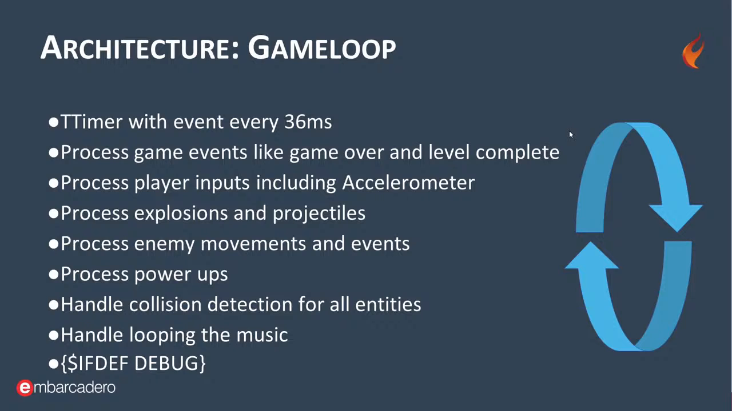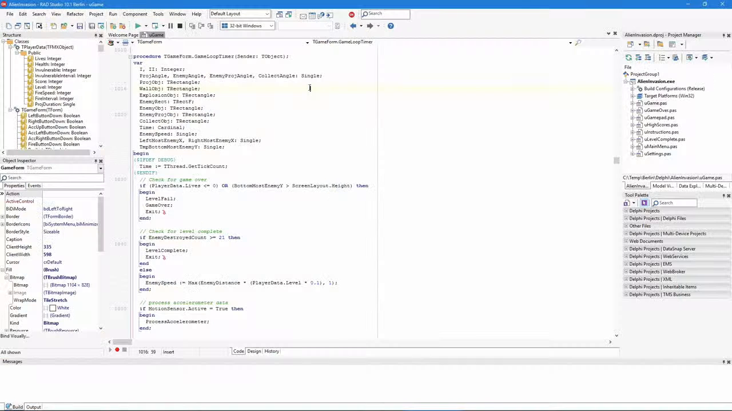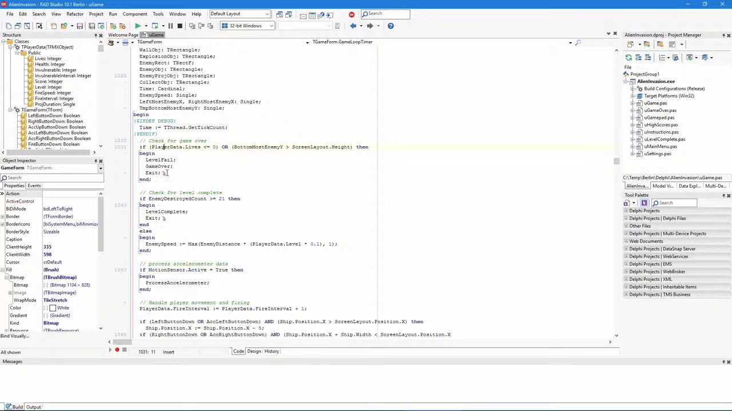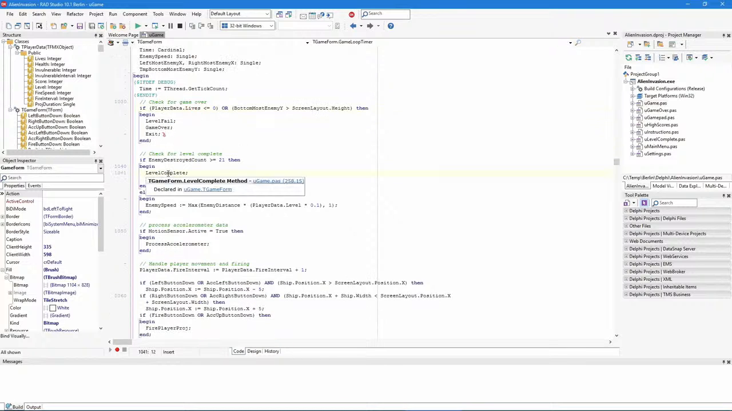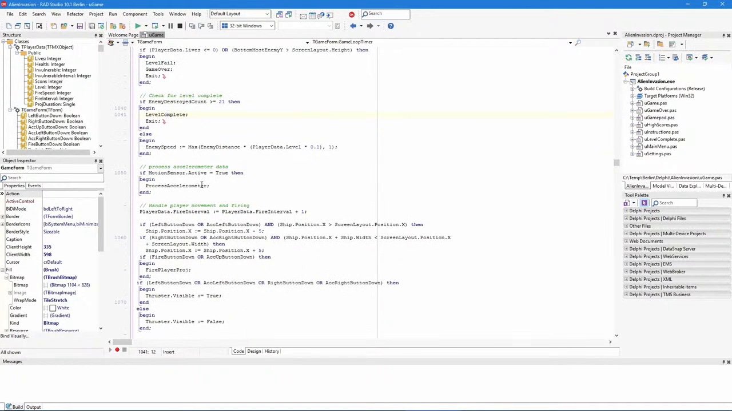Let's look at the game loop code for the first game. So here I have the game loop event defined in the Delphi IDE. We've got the local variables at the top. We have a debug section here that we use to calculate the time that it takes to complete the game loop. We have the game over section here. We have the level complete section, and the accelerometer is processed right here in this section.